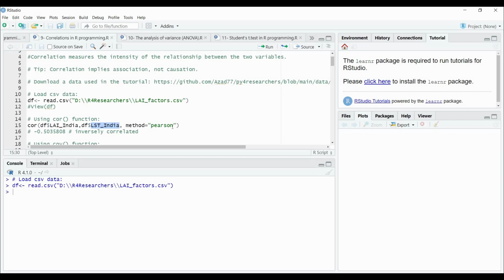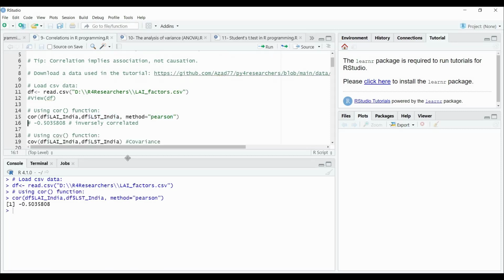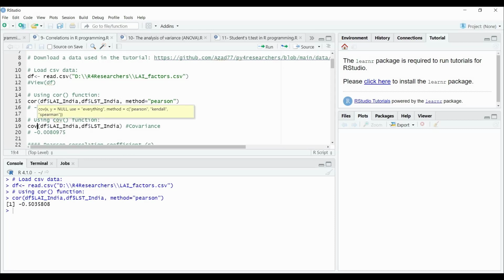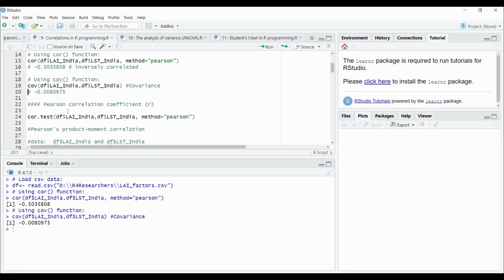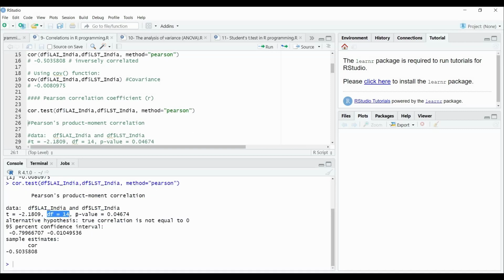The method equals pearson correlation. It is minus 0.5. We also have the function cov, which is the abbreviation of covariance. For using Pearson's correlation coefficient, we can use the cor.test function, the first variable and the second one. Method equals pearson. We have degrees of freedom, p-value, not significant, correlation estimate minus 0.5.